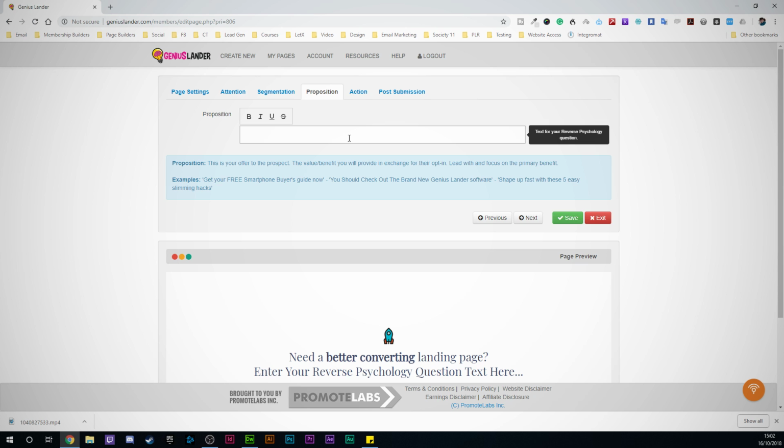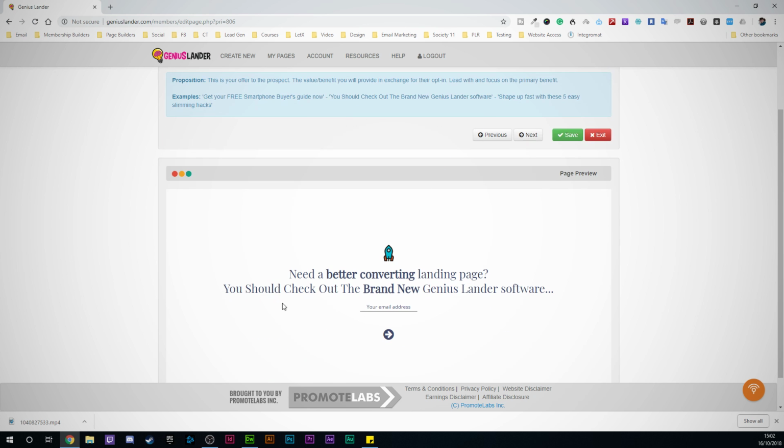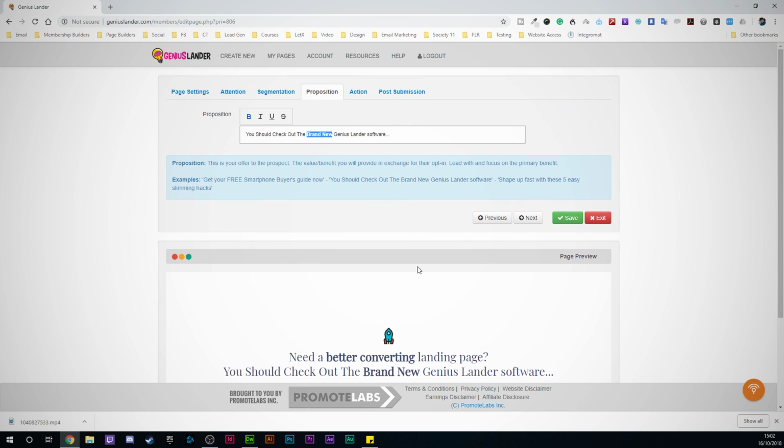The proposition is what you're going to get. So we have this here, which is one of their examples. You should check out the brand new Genius Lander software, and I'm going to do 3 dots at the end of that because I quite like the way that that looks. You'll notice that from our emails. Again, maybe we want to highlight brand new, same as we've seen on the last page, and it'll change it down here.